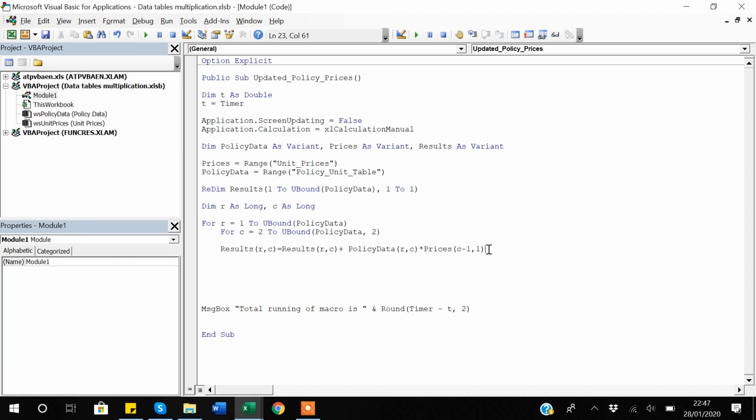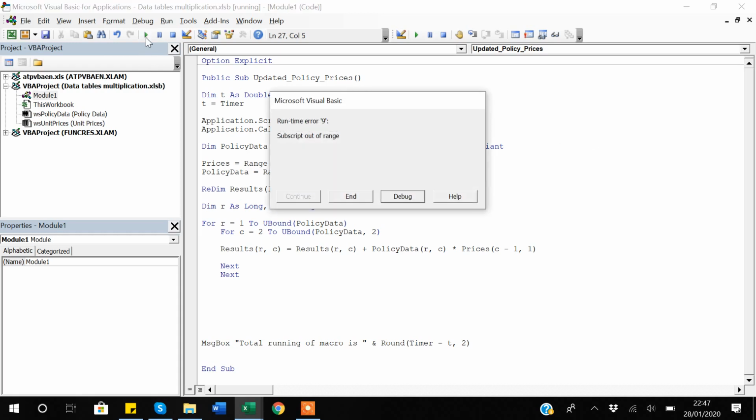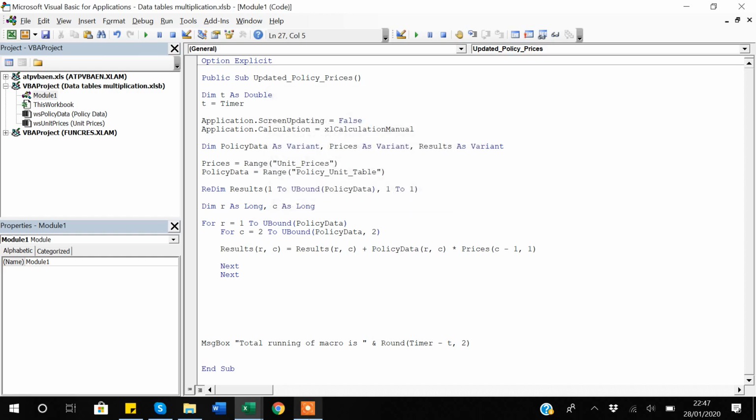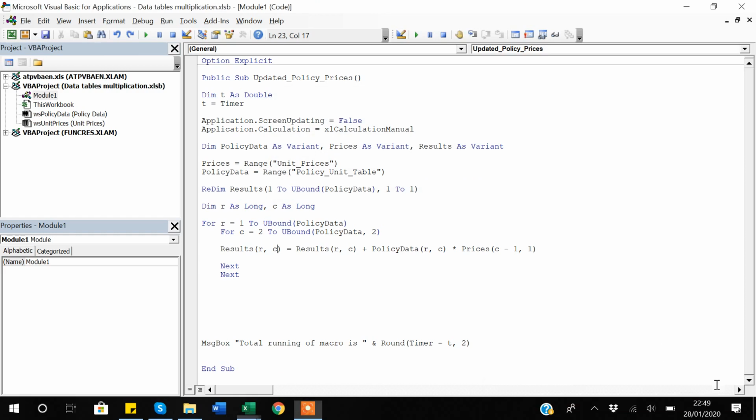And now what I will do is say next and next to finish the second loop too. Now let's rerun this loop in order to check whether it's working fine or not. I got an error. Actually, I got an error and it's not a big one.